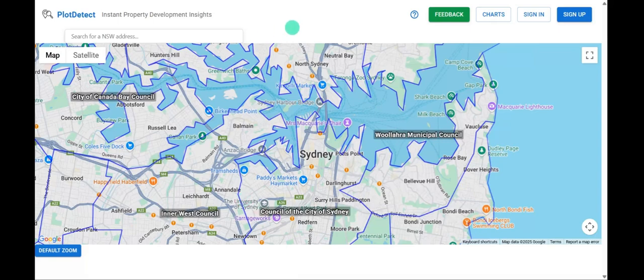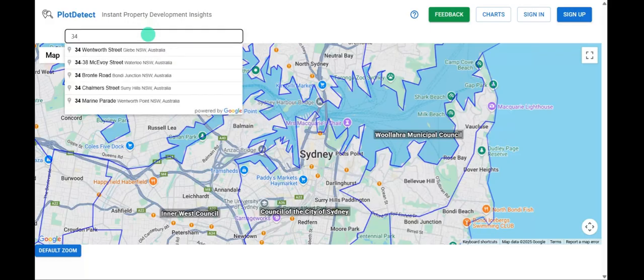The property map app at map.plot detect shows the property data and the development applications data for New South Wales. So you can either put in an address to get up your property, or you can click on the map. So we'll just try the first address input method.